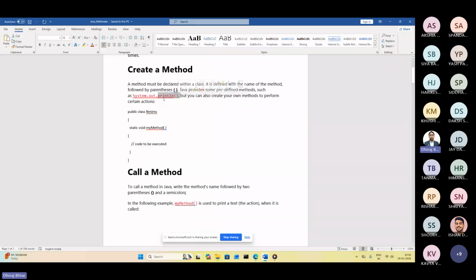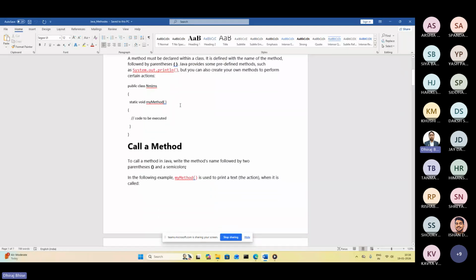Now in this case, println is a library method which is used to display a message. Whatever message we pass to this method will be displayed as it is on the screen. Now how can we write our own method? This is the syntax to write a method.